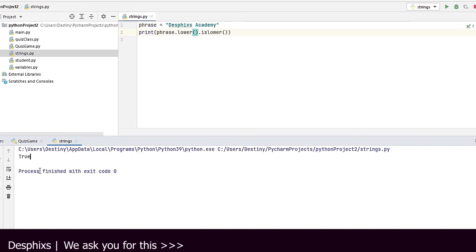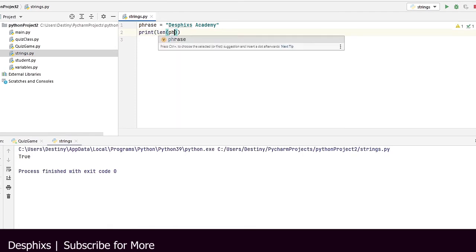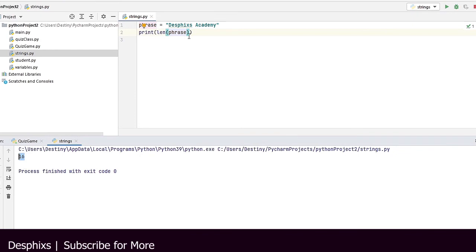Then the next thing I want to do is check the length of a string. Checking the length of a string is like counting how many letters are here. 1 2 3 4 5 6 7 8 9 10 11 12 13 14. The function that you can use to check that is len. So let's just get rid of this phrase. We could say print len of phrase. Now when we print this, you see we'll get 16 because there are 16 letters in here.